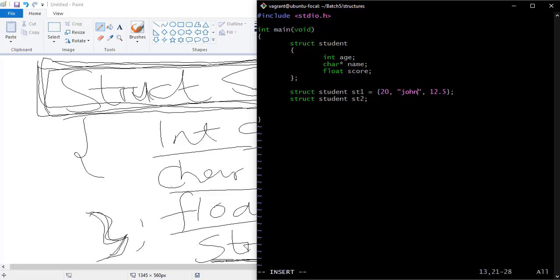So now I have the information for the first student stored. I didn't need to declare a variable for 20. I didn't need to declare a variable for John. I didn't need to declare this. So this has saved me 2 variables. Isn't it? The same applies to st2, the second student now.